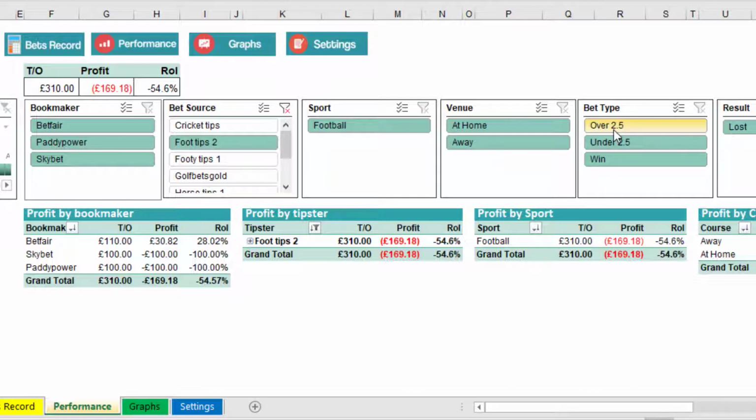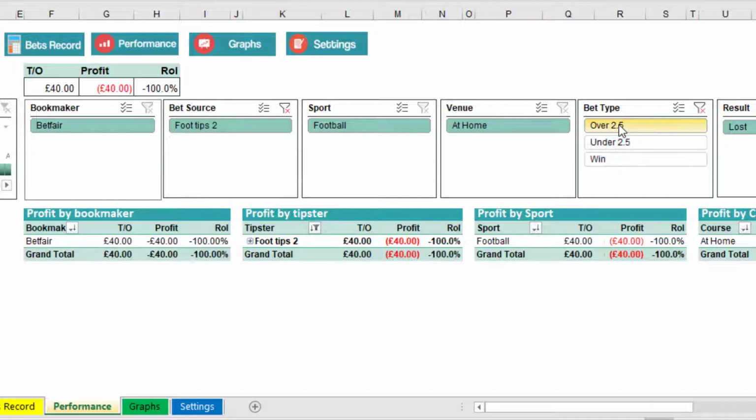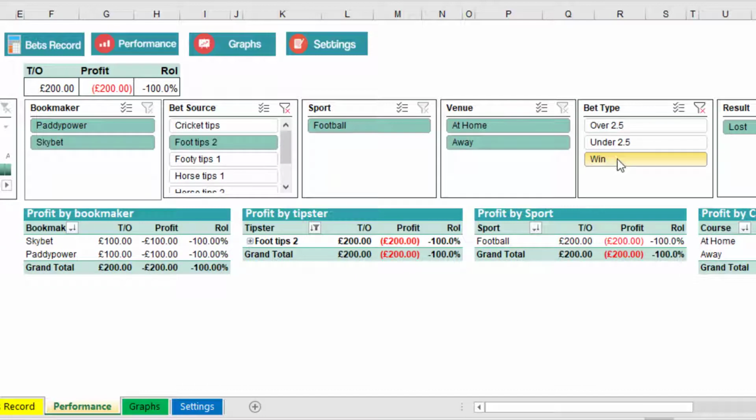Let's have a look at their bet types. We've had 3 different bet types with them. Their over 2.5 goals is losing money. Under 2.5 goals, they're actually making money on that particular bet type, but it's their win bets that are losing the most amount of money. So that's one way of drilling down and looking at a bet type from a particular sport for a particular tipster.